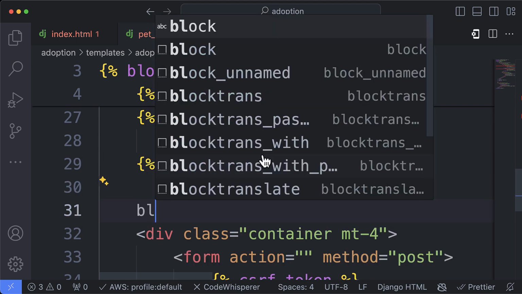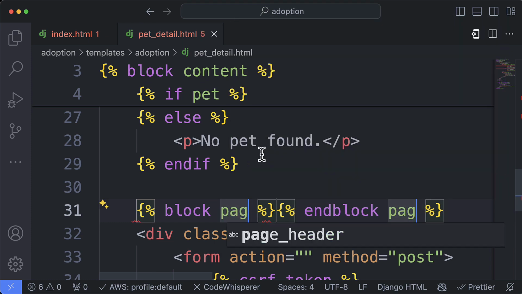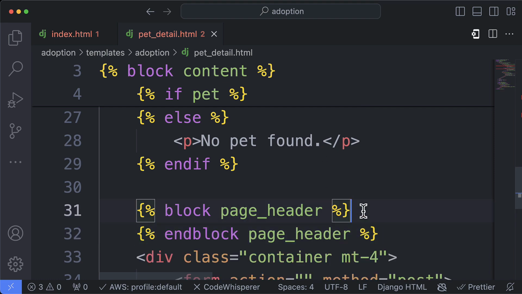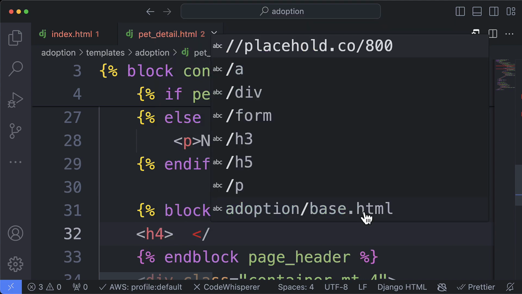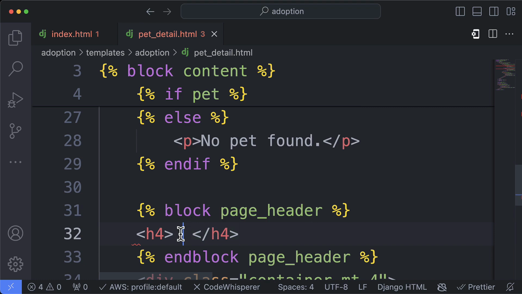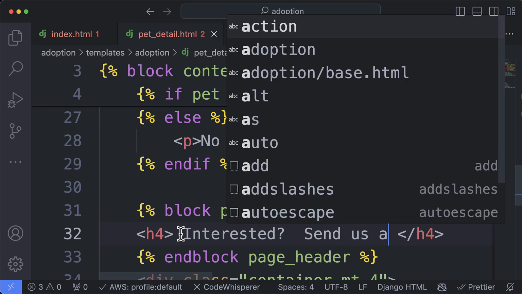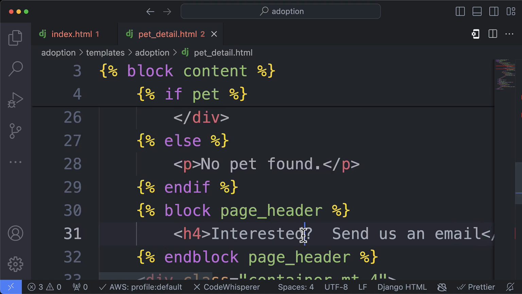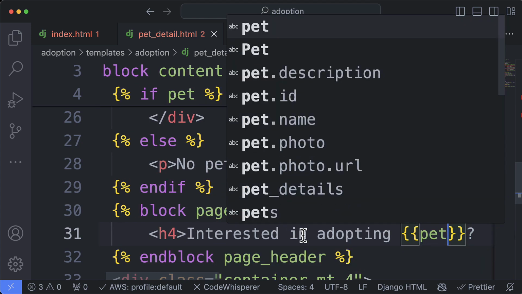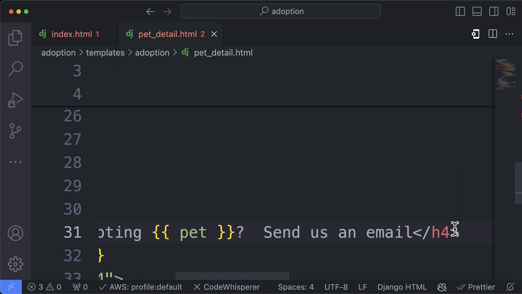And I can put here some sort of block, say page header, and I'm just going to say something like h4, say interested, send us an email. Okay, I can say interested in adopting, and pass in variables here, pet.name or just pet, that's fine. Okay, send us an email. So I'm going to save this.